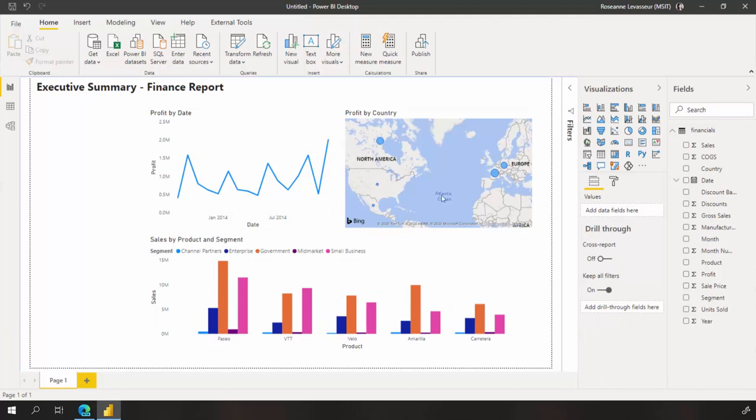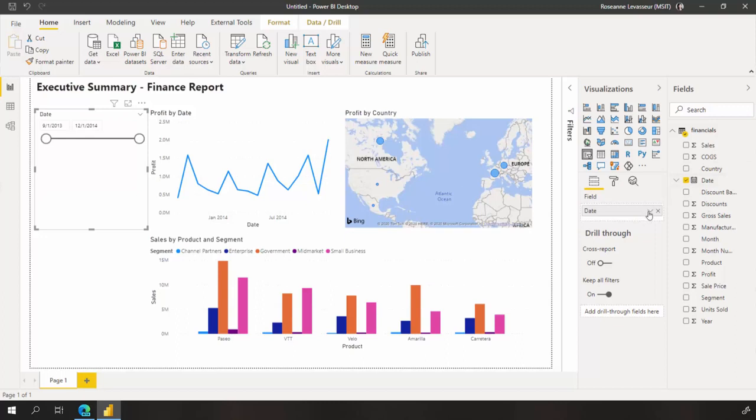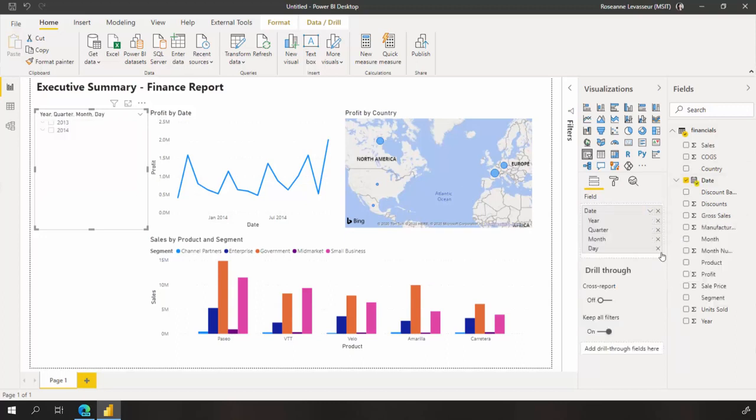My last visual I'd like to add is a slicer. Slicers are valuable tools for filtering the visuals on a report page to a specific selection. I select Slicer and choose the Date field. This time I want to use the date hierarchy, so I can select year and month only.